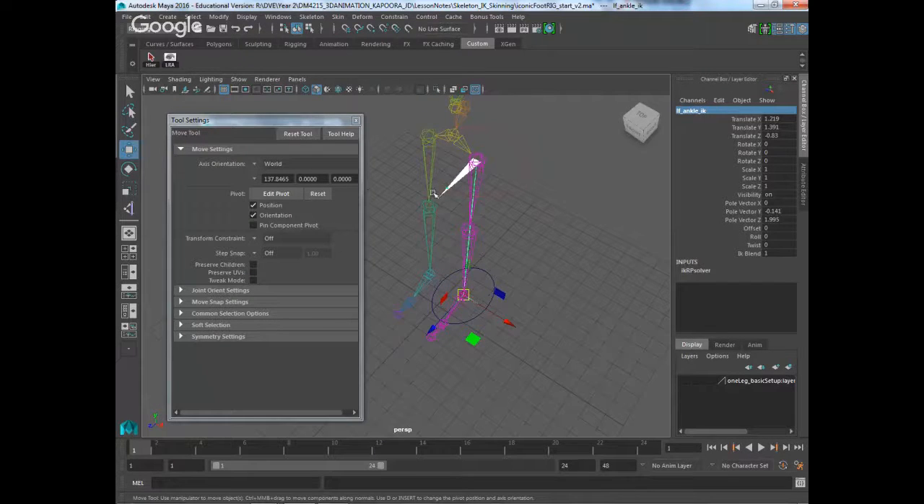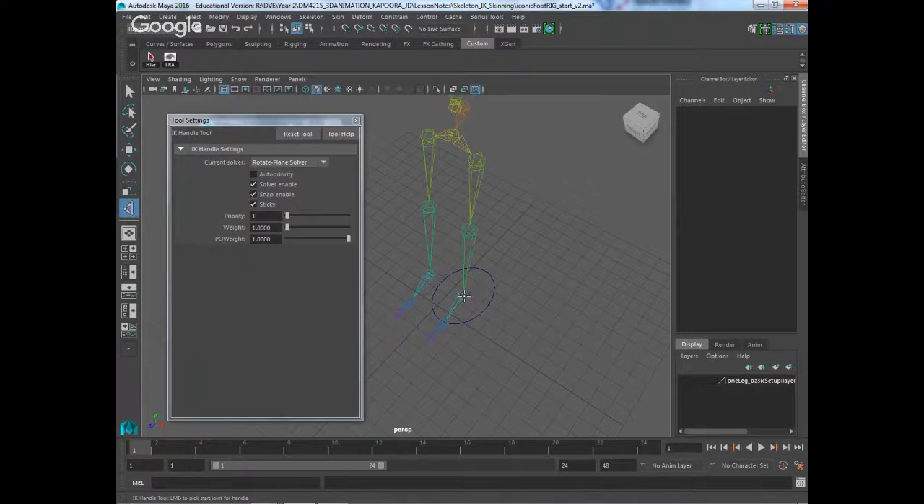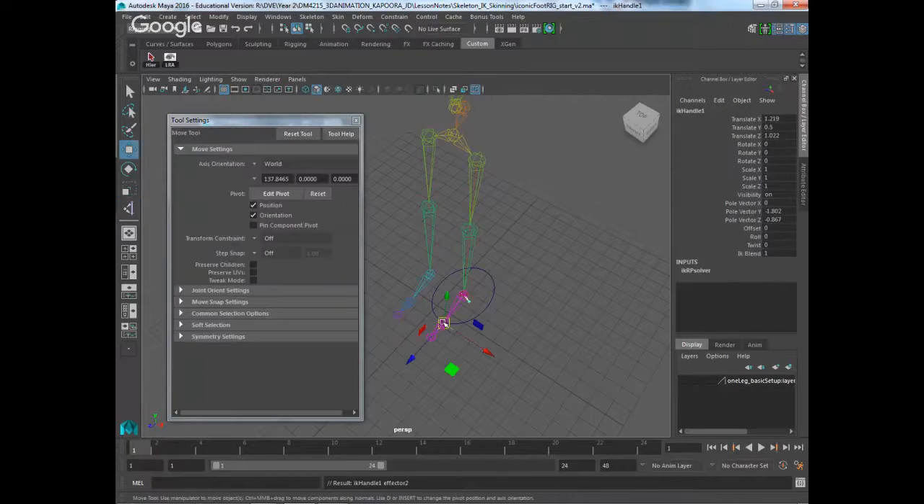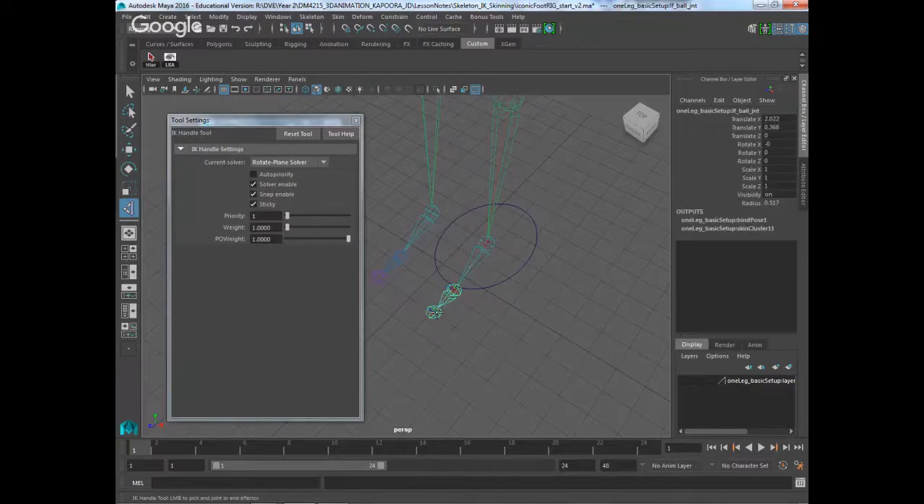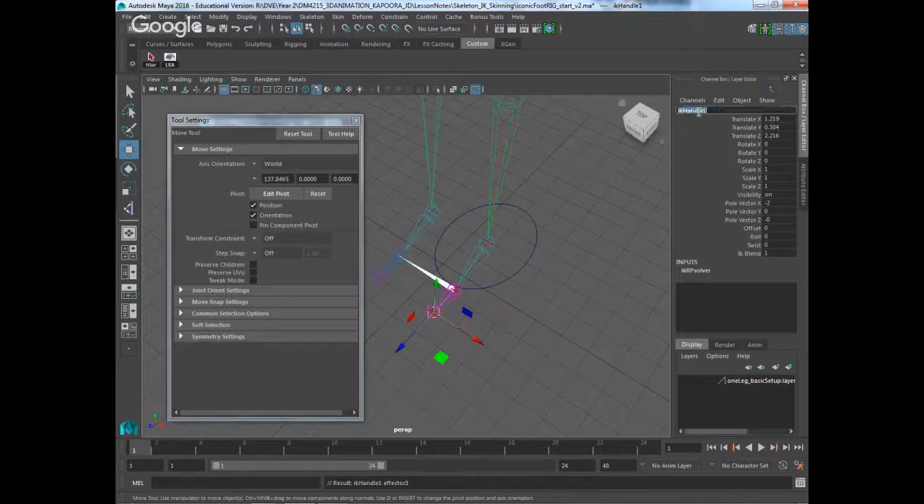The first IK is a rotation plane. You should see the line in front like that. Then I return to the IK mode. I click here on the ankle to the ball joint. This IK will be called the left ball IK. And the last one, from the ball joint to the toe joint, will be called the left toe IK. Okay, that's it. I will give you some time here to catch up on that.